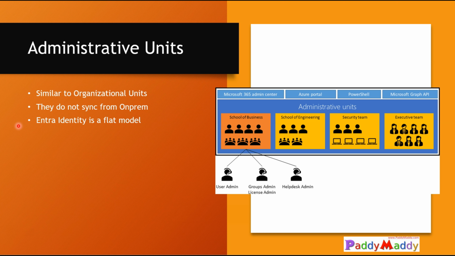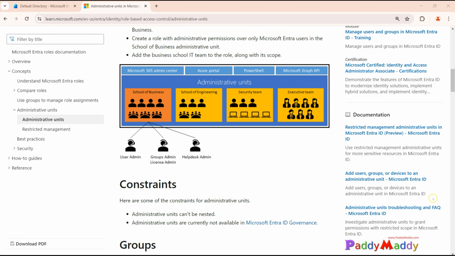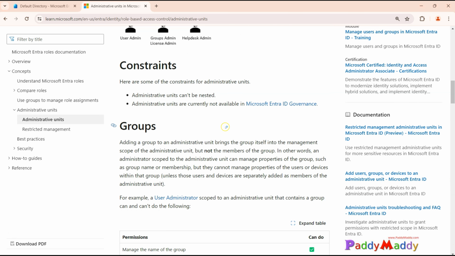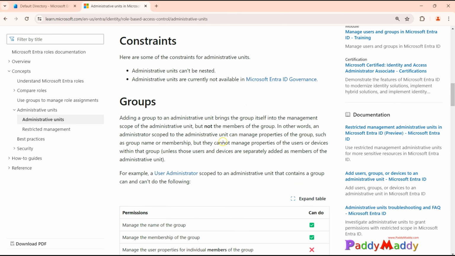So you can always look at the web page that is referenced within this lecture, and the only constraint is that you cannot nest these administrative units, and these are currently not available in Microsoft Entra ID Governance.